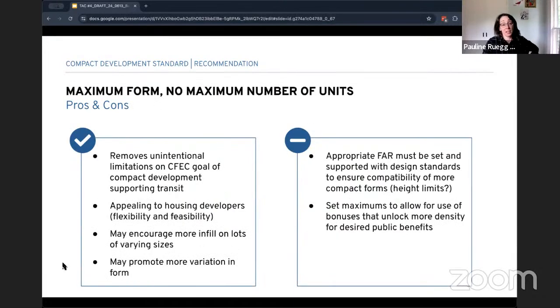So again, similar pros and cons, it's more flexible, may improve feasibility. I think it may actually open some stuff up on some infill lots and promote more variation in form. But I do think a lot of thought is needed in terms of how to set that FAR and what design standards need to be put in place to really address how massing lands on the site, particularly in relation to neighbors, usually the neighbors behind the building.